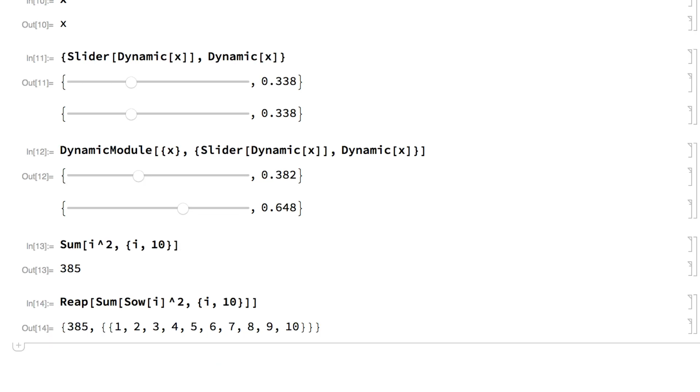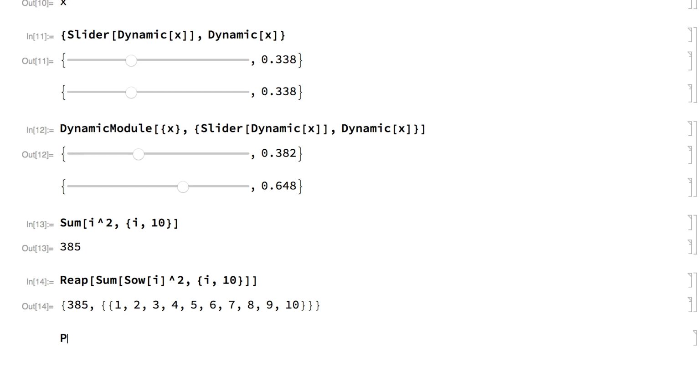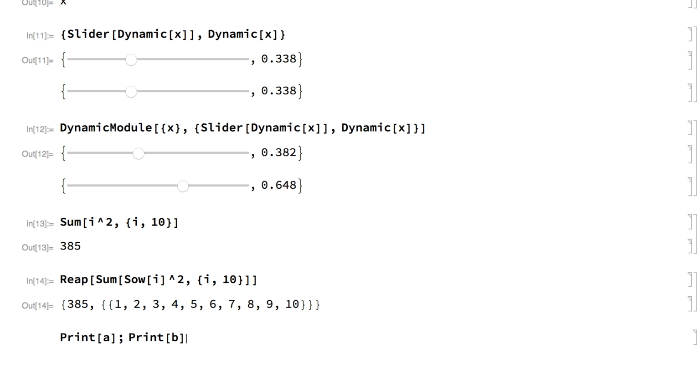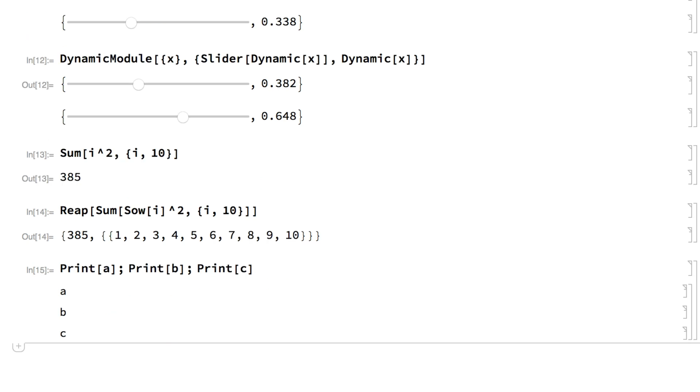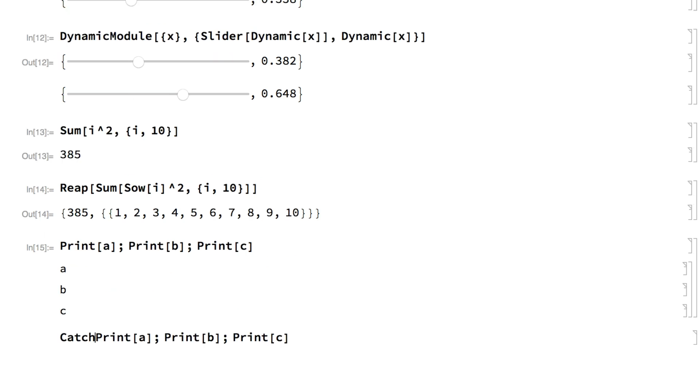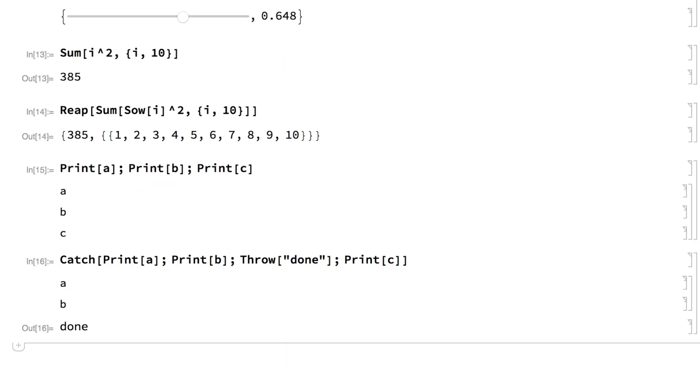One way of transferring control within the steps of a program uses a pair of functions called Throw and Catch. For example, here is a program with 3 simple steps, and here is a modification of that program that uses Throw and Catch to transfer control out of the program after the second step.